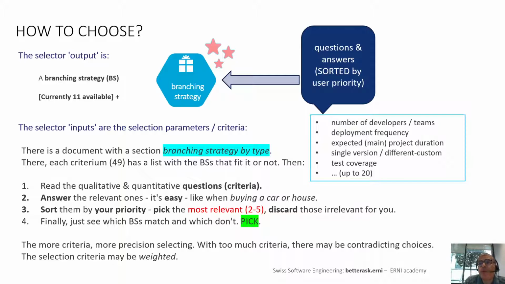And these questions are very easy to answer because since you are the product owner or the project manager, you know them. It's like when you go to buy a car and the dealer asks you, what are you going to use your car for? To commute to work, or for traveling, for skiing in the mountains, or going to the beach once a week? So it is that kind of question, questions that you know. You answer, you sort them, and you just pick the most relevant and discard those which are irrelevant.